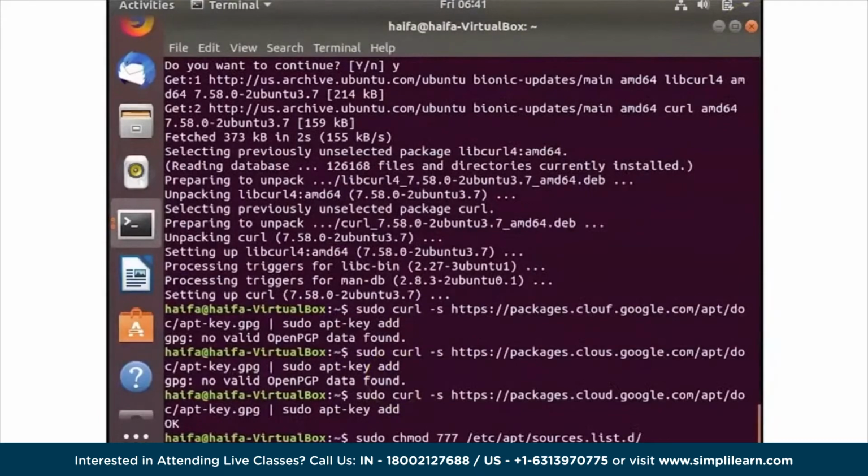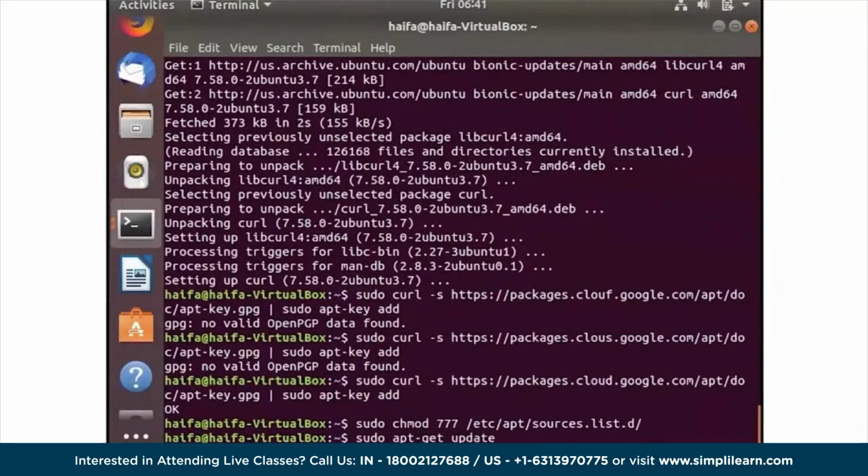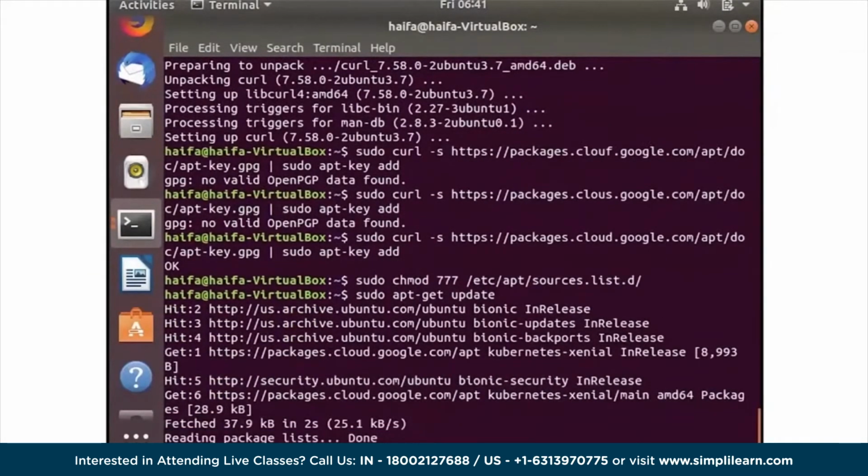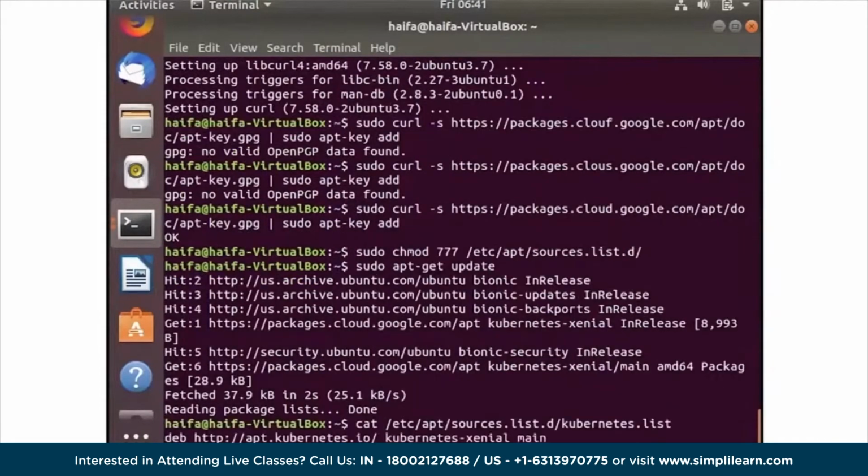And let's look and see if there are any updates again. So we're going to go ahead and run apt-get update. And it's going to run any updates from what we've created. And we want to check what's in the folder. So we can do cat /etc/apt/sources.list.d/kubernetes.list. And there we are. It shows what we have in that text file.